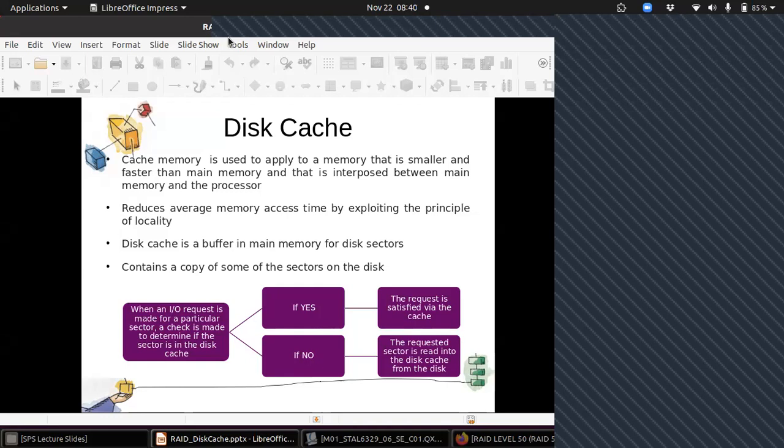So similarly, disk cache is nothing but the buffer in the main memory. It's a space in the main memory which stores disk data. So it contains a copy of some of the sectors on the disk. Normally, how it behaves: when an IO request is made for a particular sector on the disk, first it will check whether this data is there in the main memory or the disk buffer, disk cache, which is a part of main memory.